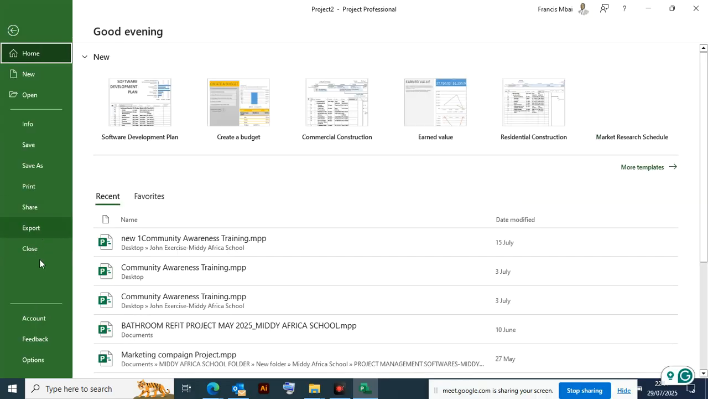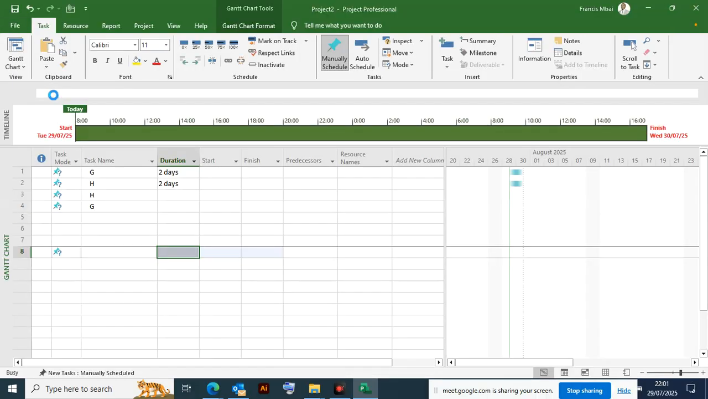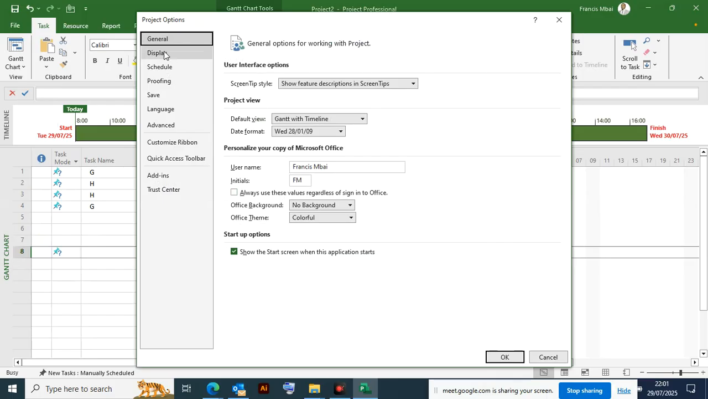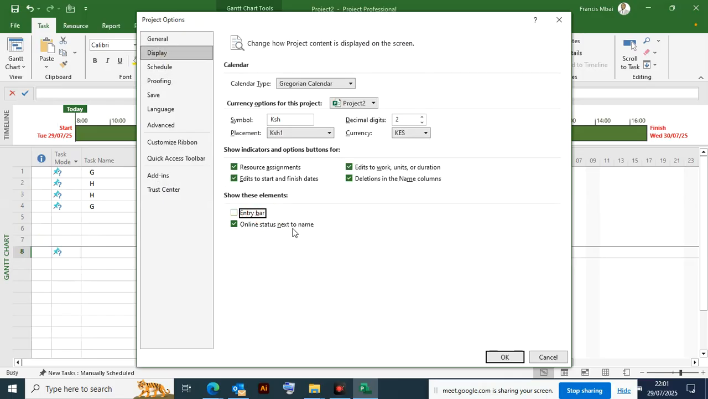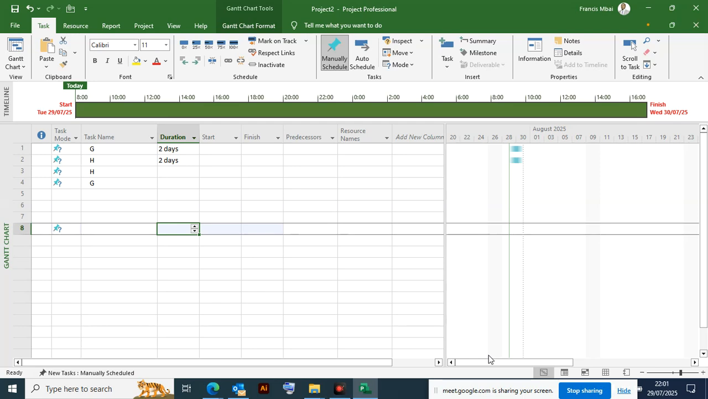So that is most of the time, I normally avoid it. I just, so the entry bar, it normally squeezes my space.